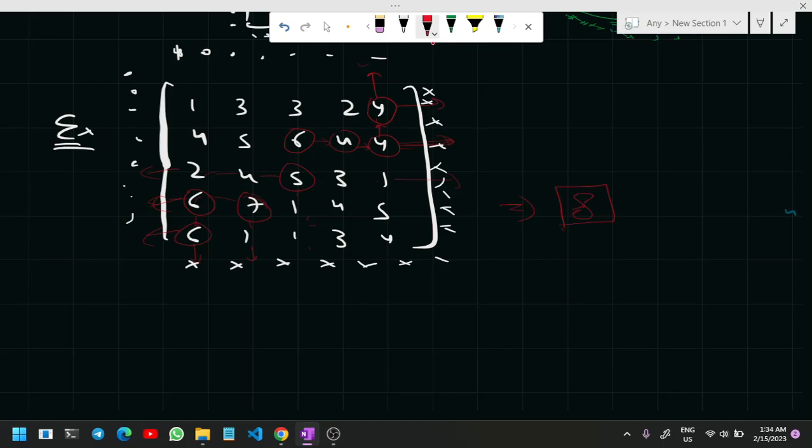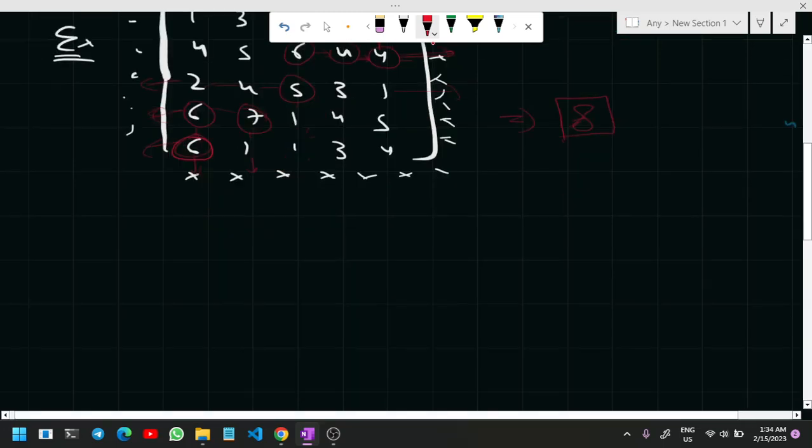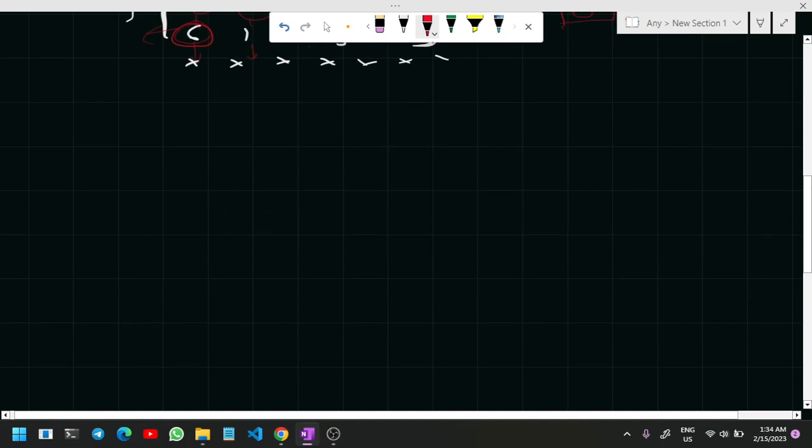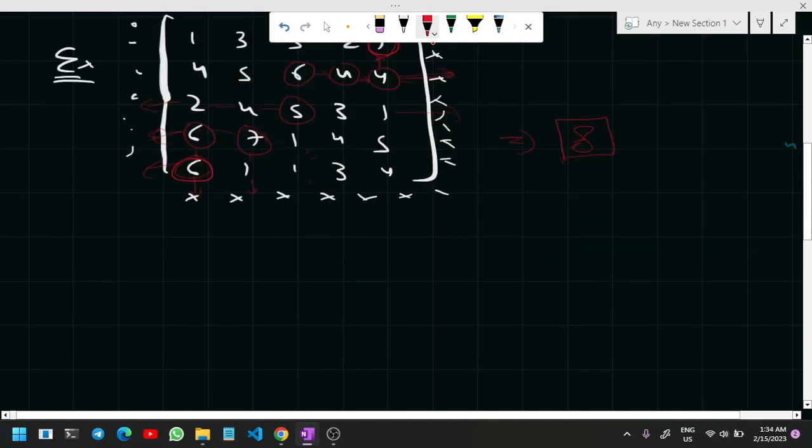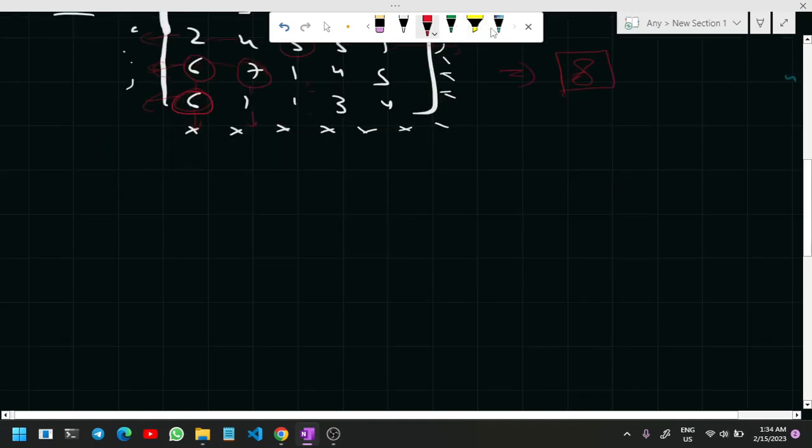And one thing to notice here is these two cells are always going to be counted, because these are the cells which are actually connecting the Arabian Sea and the Indian Ocean. Let me now move to this. I hope you get a clear understanding of the problem statement, and now let me move to the solution.